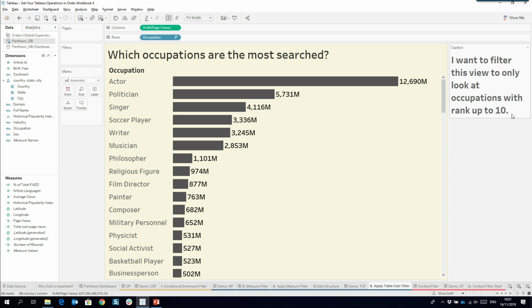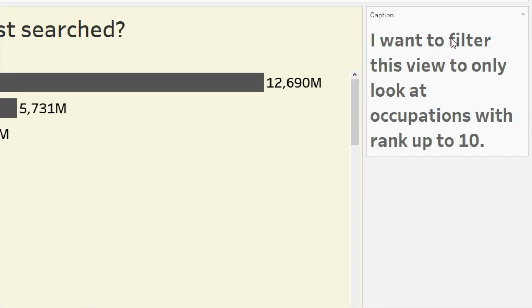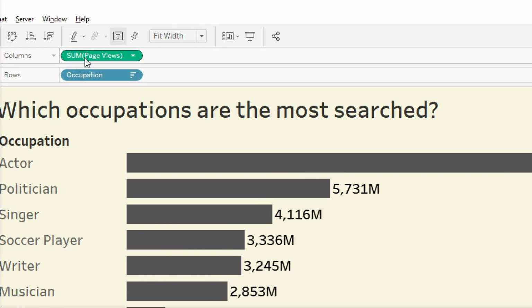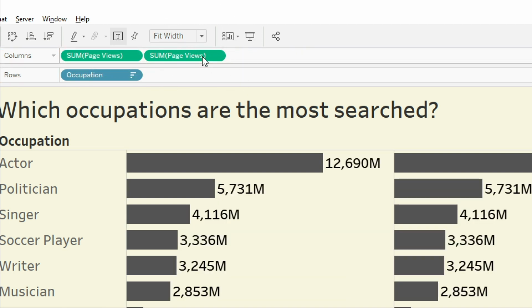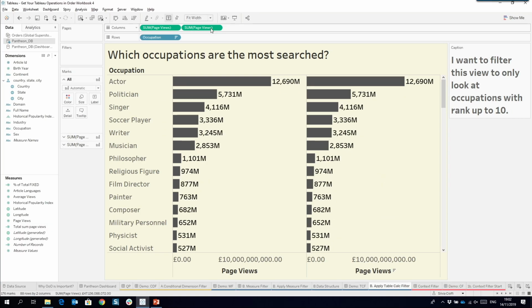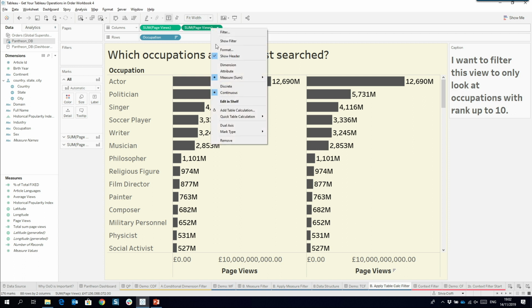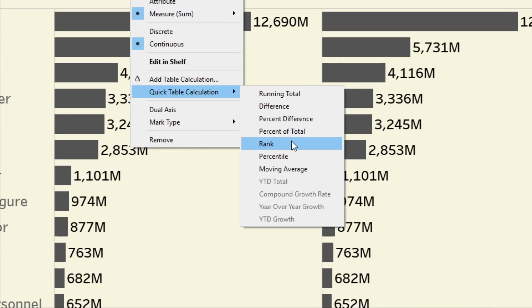I can use a table calculation. And what I'm going to do is click on my metric here. If I hold Control and drag this, I'm going to duplicate exactly the same measure. So if you know this trick, this is another good one. Right now, I'm just duplicating the same measure. And from here, I'm going to right-click and apply a quick table calculation. And as you can see here, I have the rank option.